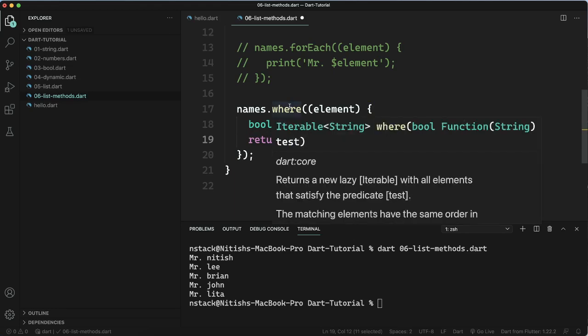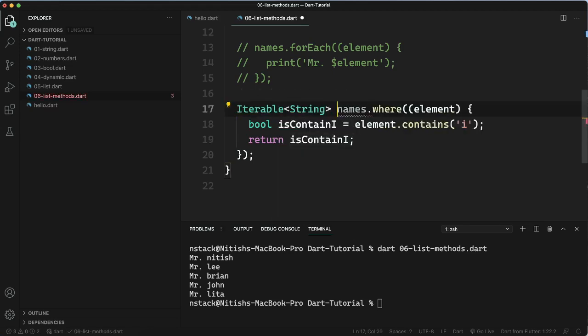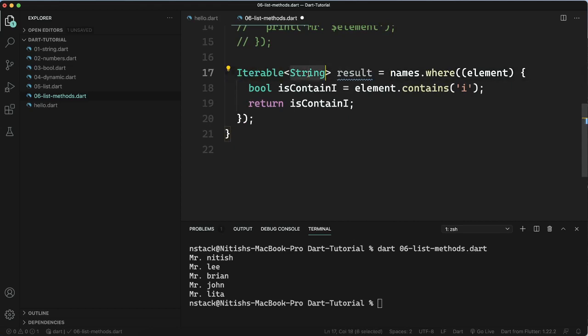Now this will return us an iterable. Iterable is again something new. I will talk about this in a later video, but for now think of this as similar to a list. So we got an iterable of list. If we write it as a list, that will be somewhat the same, but an iterable is a little bit different. So we got the result. This is going to return us all the names which contain I.